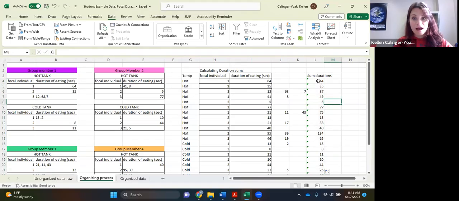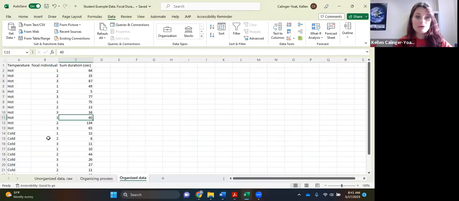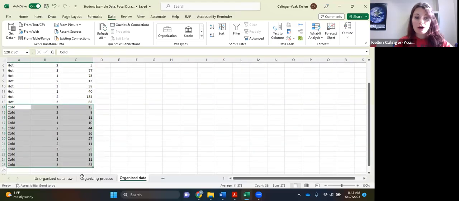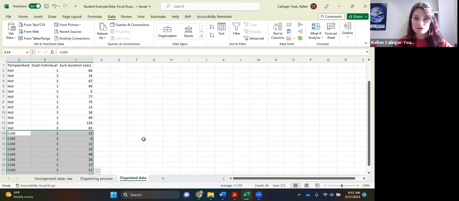So now at this point, I have a representative duration of eating for each individual that was observed during my study. So at this point, I'm ready to put all of that into a nice organized form in my organized data tab. All I've done in this organized data tab is take those temperature labels that we already made, taken those focal individual labels that we've already got, and then just copied over my sum durations in seconds. So at this point, I've got all of my individual data points for hot gathered in one concise location. I've got all of them for cold in one concise location.